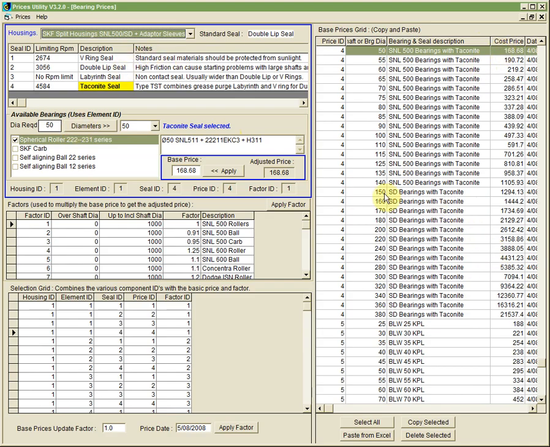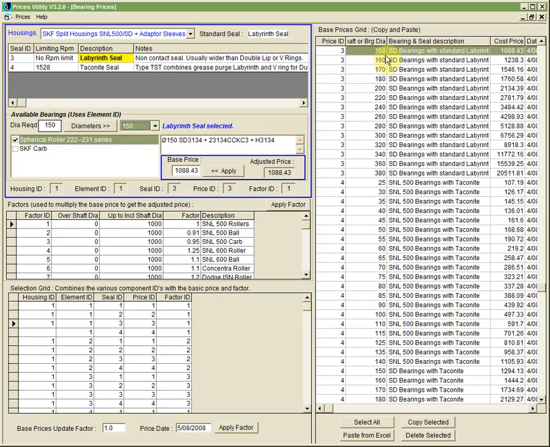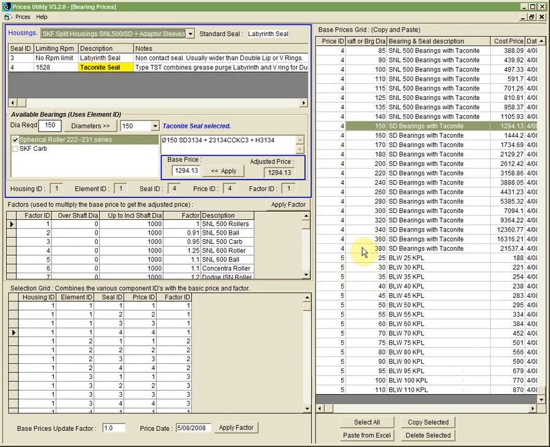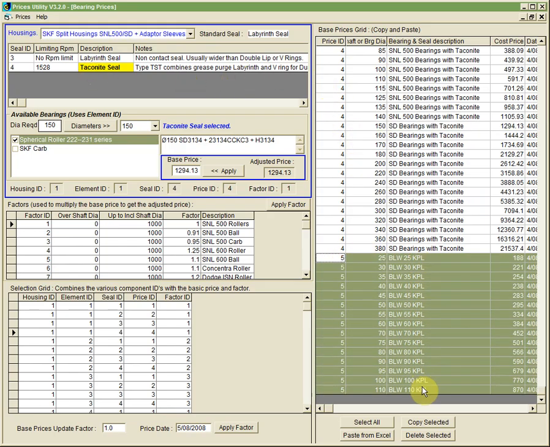And if we change the size, because the SNLs only go to 140, then we have to use 150 size bearings. So if we drop that down to 150, then we'll get the 150 SD bearing with labyrinth or taconite. And down at the bottom we have the cartridge bearings. Now if we want to edit all these prices, the easiest way to do that is to copy the lot, paste it into Excel, change all the prices, then paste it back again.